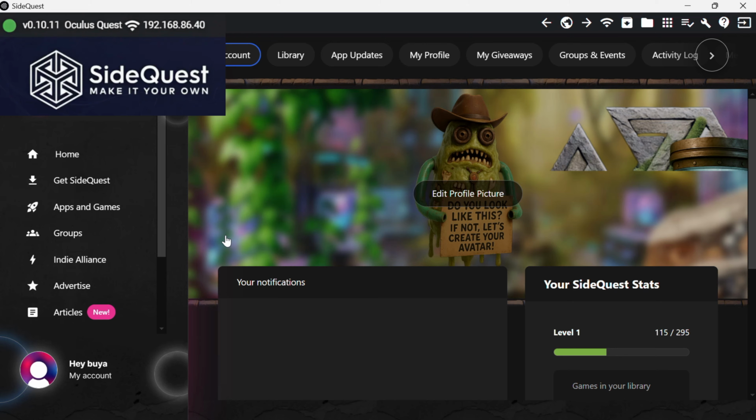After that, put on your MetaQuest headset. You should see a pop-up message asking for permission. Tap Allow so SideQuest can detect your headset. If you don't see the pop-up, try unplugging and reconnecting the cable and make sure your headset is unlocked. Once the connection is successful, the red dot inside SideQuest will turn green and you will see your Quest headset model name.